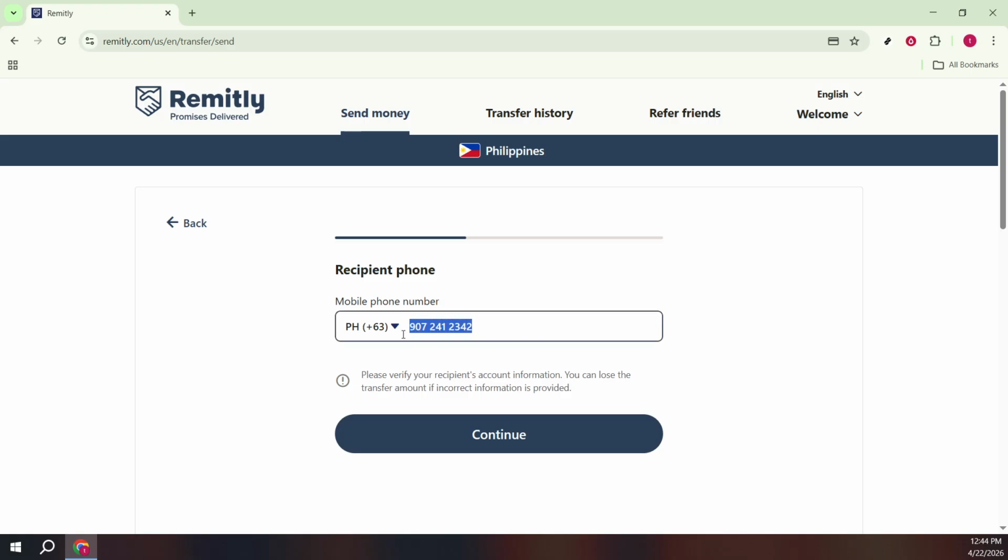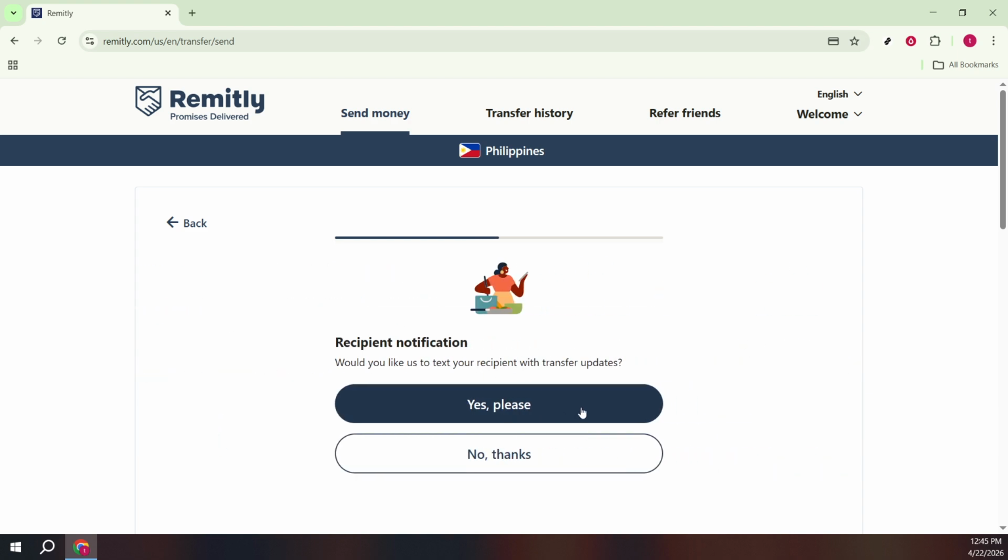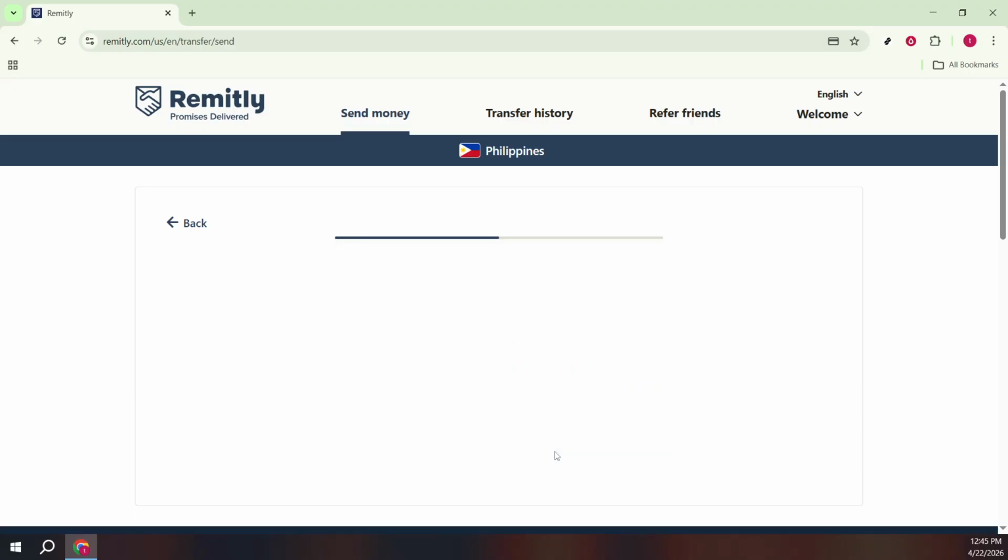You may see an offer or prompt you don't need. If so, it's fine to choose no thanks to keep moving. You'll then confirm your payment method. If you haven't added a card yet, choose Add New Card and continue.